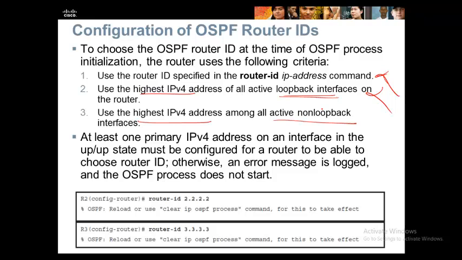Again, this is just an ID. Even if you don't run OSPF on that interface, it will be used as a router ID. Even though you don't advertise, even though you don't run OSPF, even though the LSA is not generated for that interface, it is just an ID. So if you have at least one interface, it can be loopback or physical, if you have only one interface up, then it will be taken as the router ID.